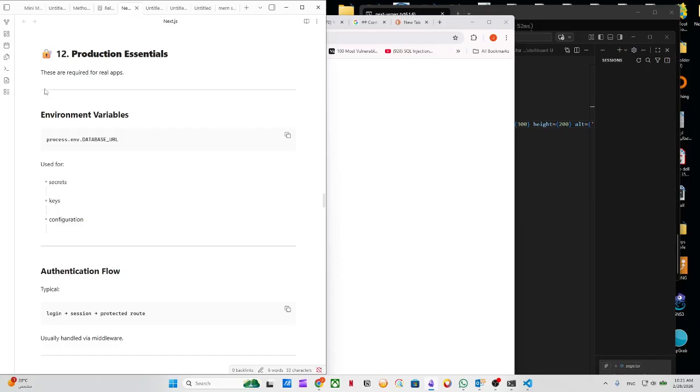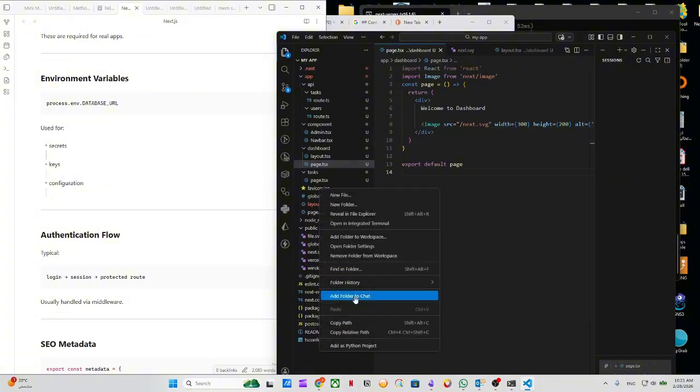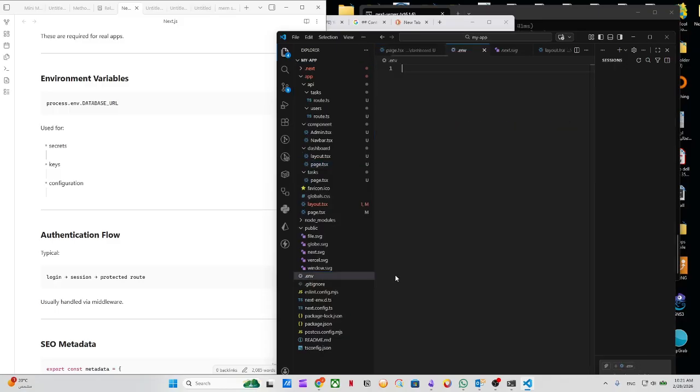Production essentials. These are required for a real app. Environment variables are used for secrets, keys, and configuration. Let's say I want to create a new environment variable here. I create a new file, .env. Here I'm going to store all the URLs, secrets, and API keys, whatever, for security purposes.